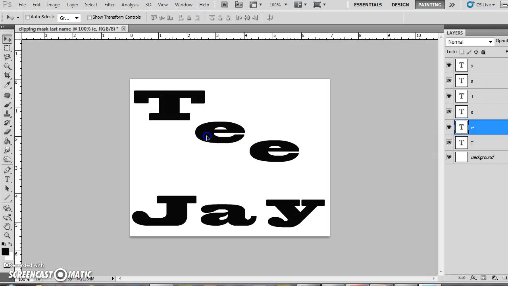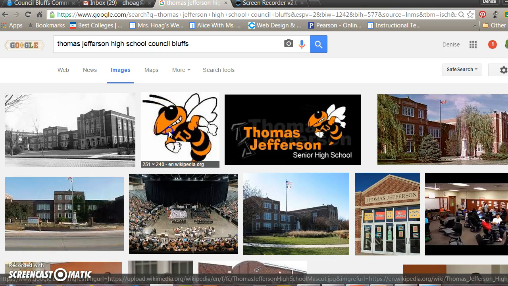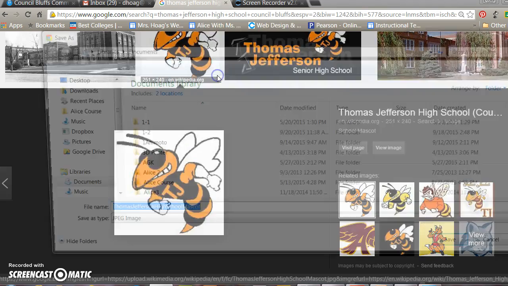So now that I have all my layers typed, done with one letter per layer, I can go ahead and start getting some images to place behind them, inside them. So I'm going to go to Google and I'm going to search our school here. And I do like this mascot, so I'm going to pick the mascot. And like we've done in the past, save the image.